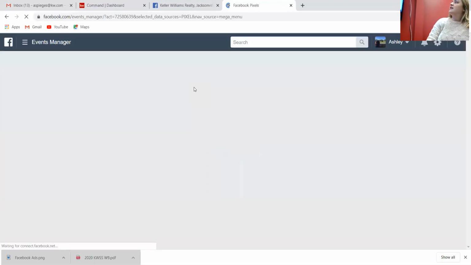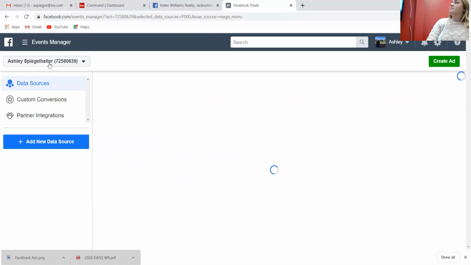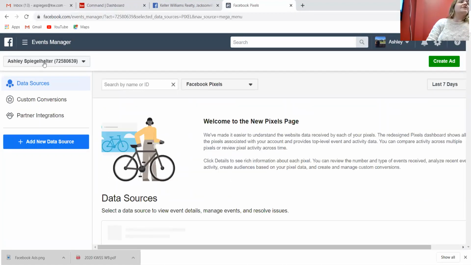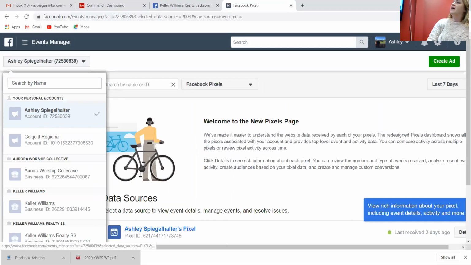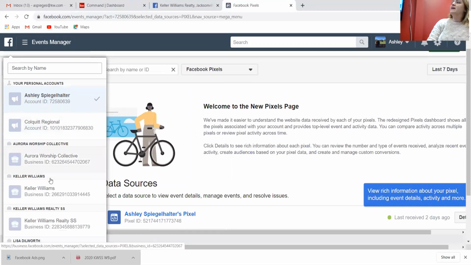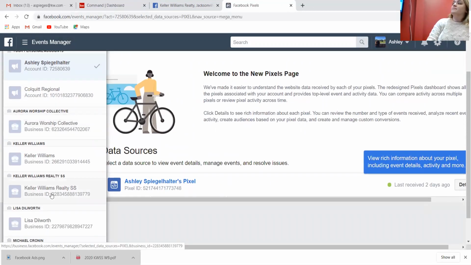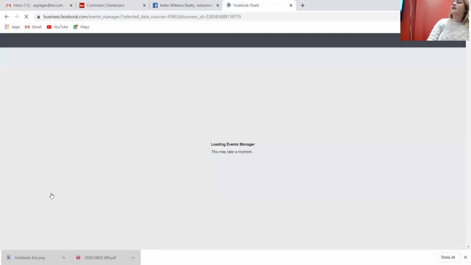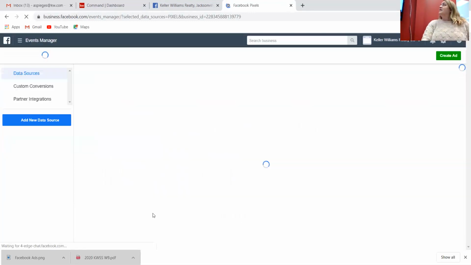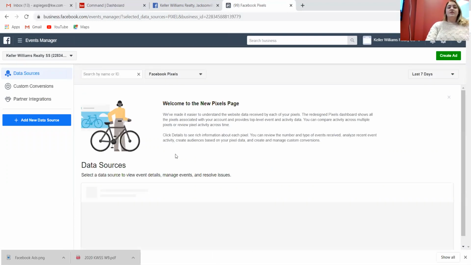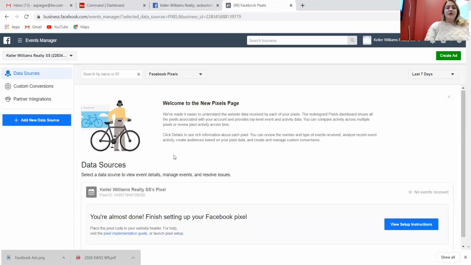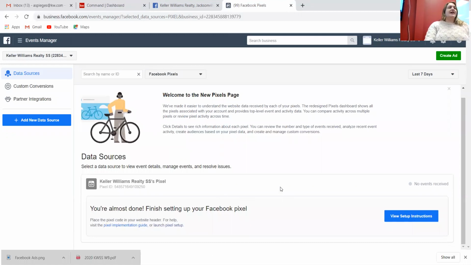So once you're in there, you're going to want to come up to the upper left where it says your name, your personal name. You're going to drop down and look for your business page and click on that. And now it's going to populate here on your screen. It's going to say begin setup. I already set mine up, so you'll begin the setup.